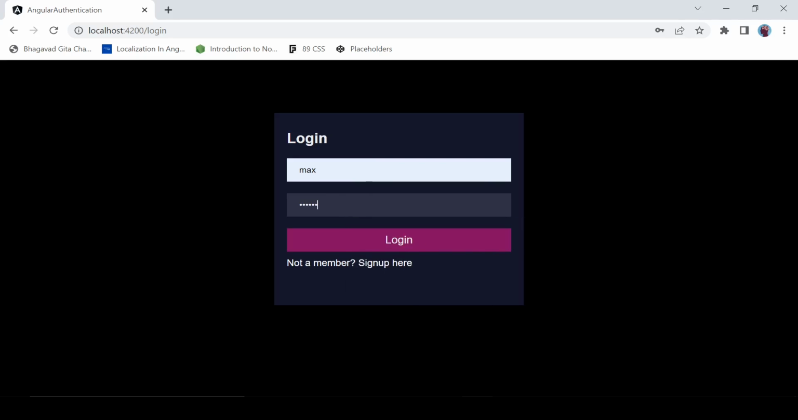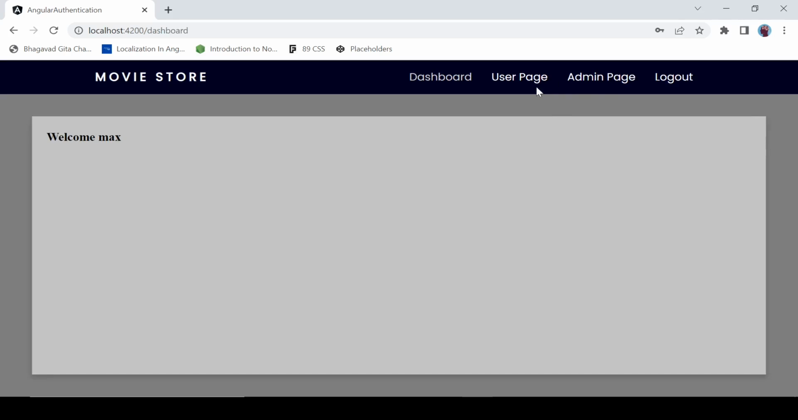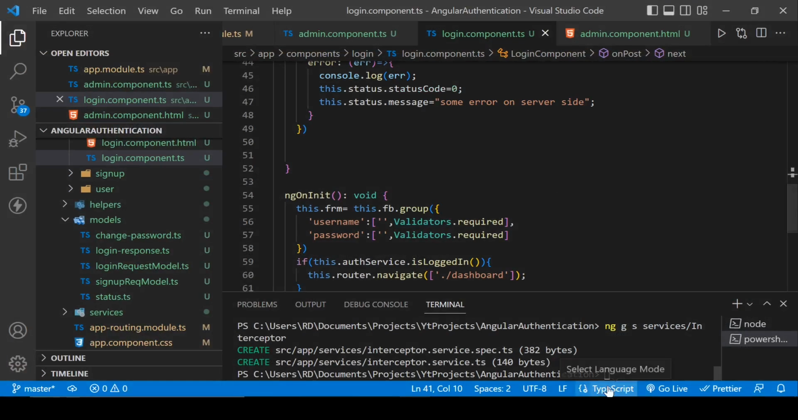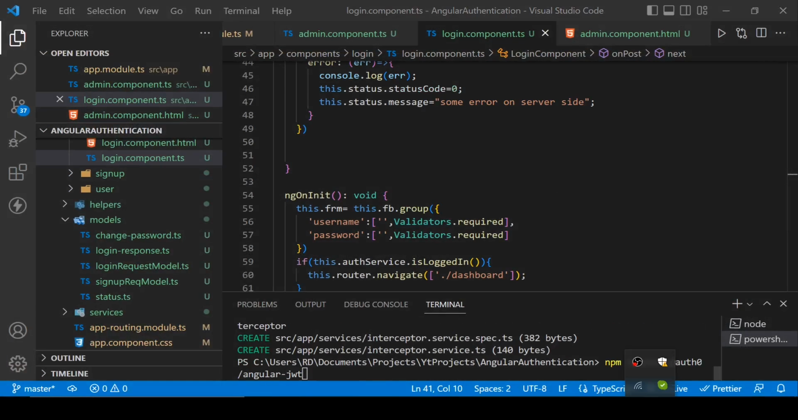So Max 123, and now we see that we have the admin page link here, but we do not want to display this link to the user role. So we will try to remove this link from the user panel. Okay, and for that we need to install some packages, and here on Stack Overflow it is saying that we need to install this library. So let's copy it and paste it here. So press enter.